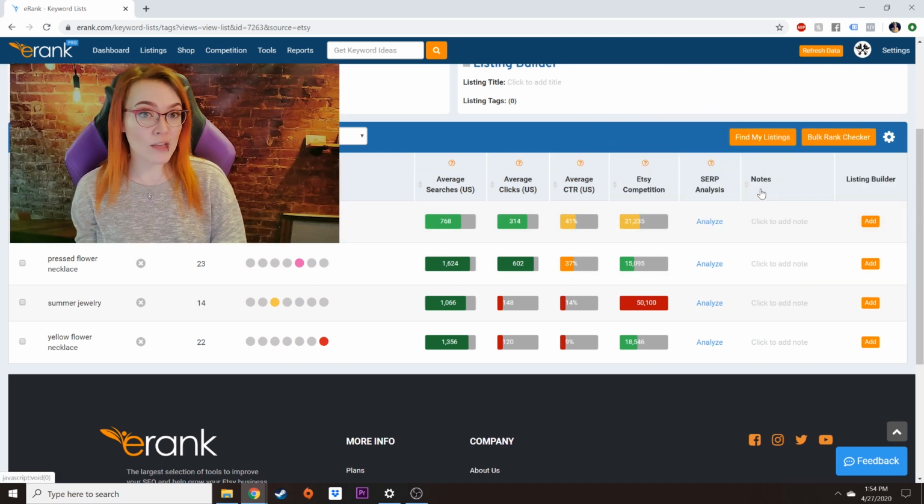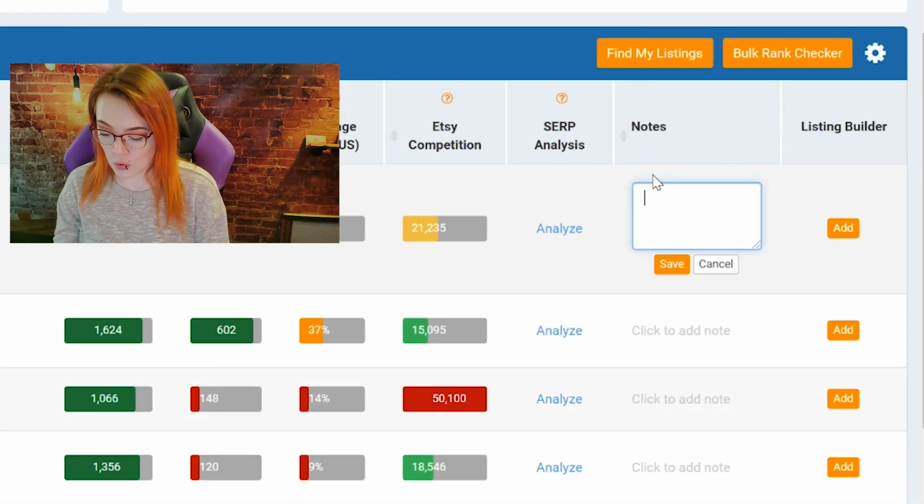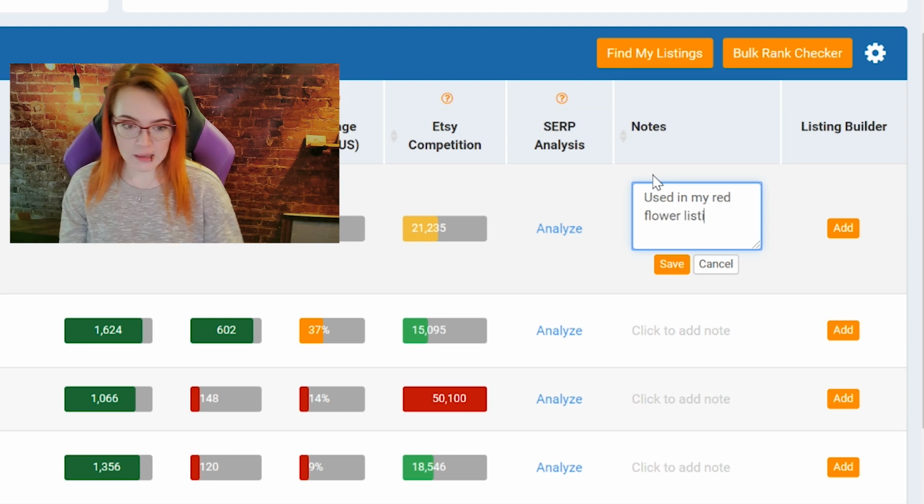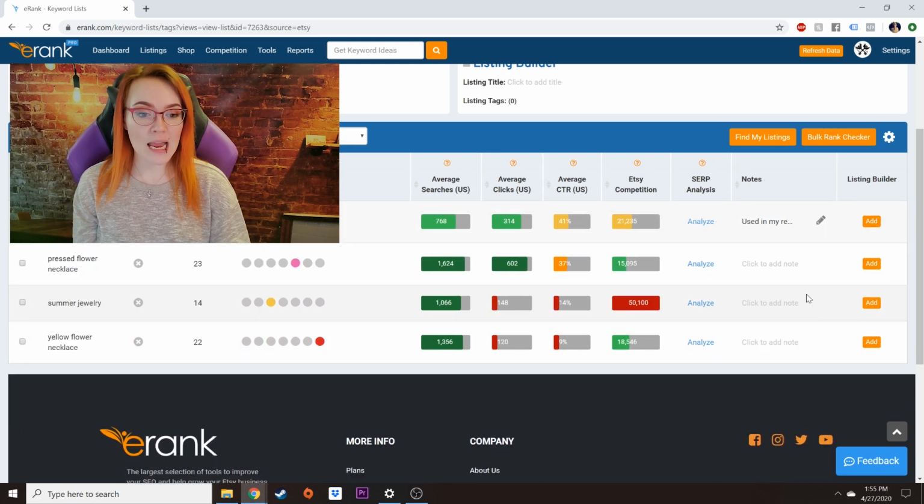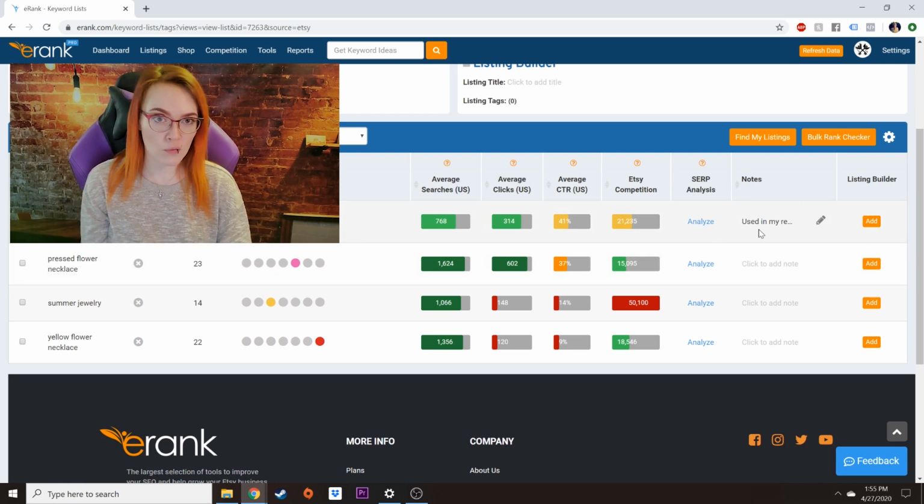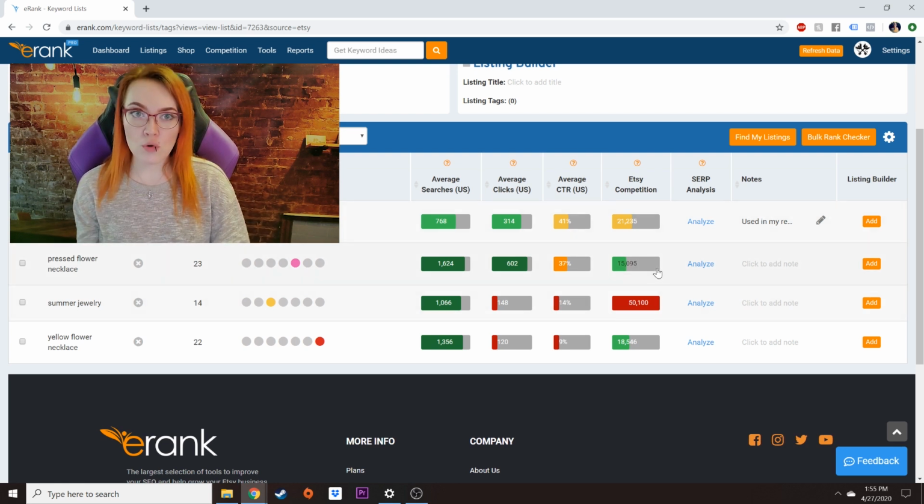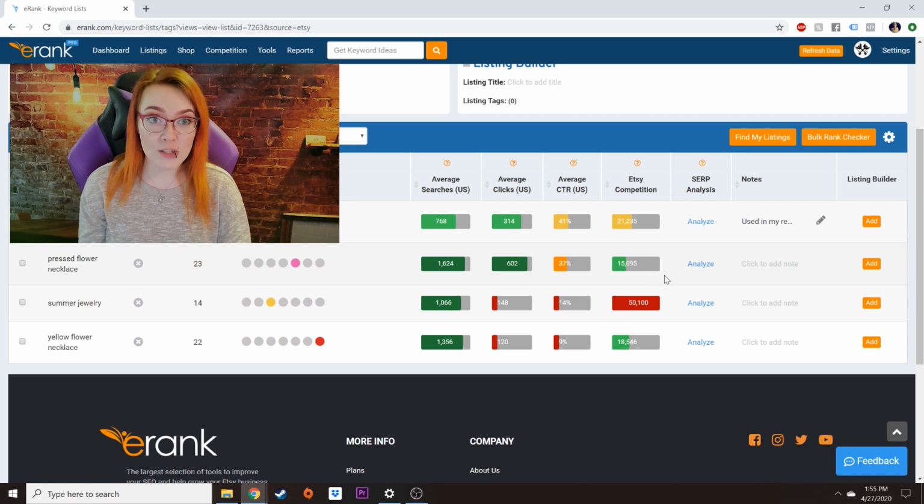Not only that, but you have the option to add notes. So you could say, used in my red flower listing. And you can save that note directly into your keyword. So you can add whatever you want. You can put that you have it in one of your listings. You could put a note that you plan to use it in your upcoming collection, whatever it is that you want to add to this, okay?